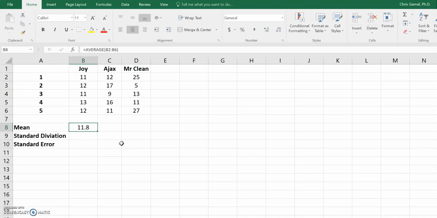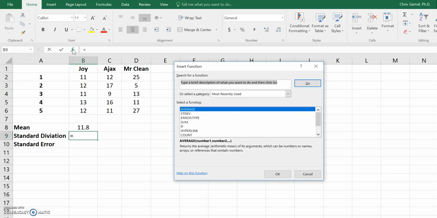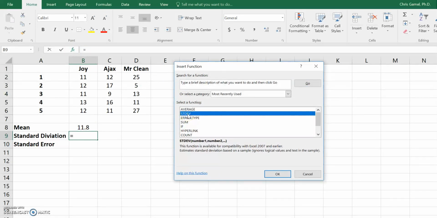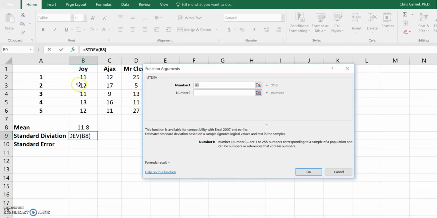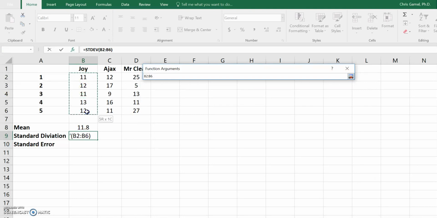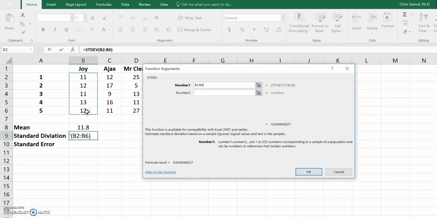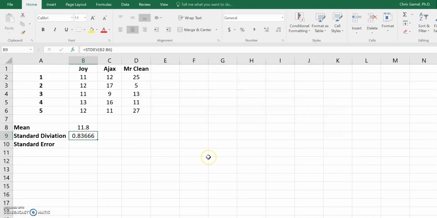The next one I want to calculate is standard deviation, so I click below that, and again go to the Function tab, and here you can see standard deviation. Click on standard deviation, say OK, and again I'm going to highlight my same cell block and say OK, and it's calculated the standard deviation for me. So this is very, very quick and easy.